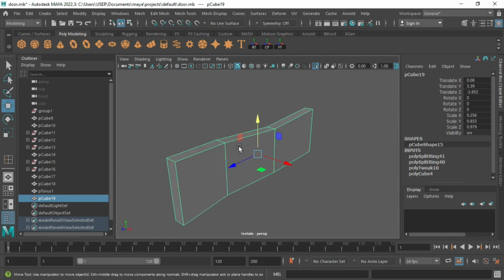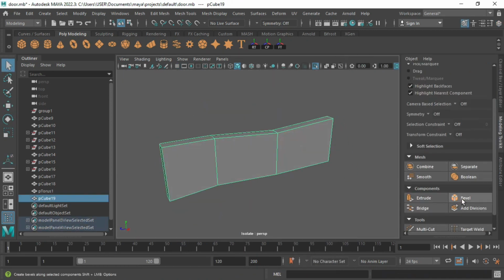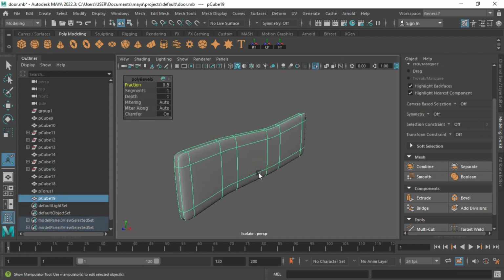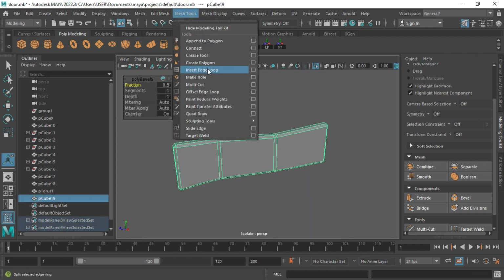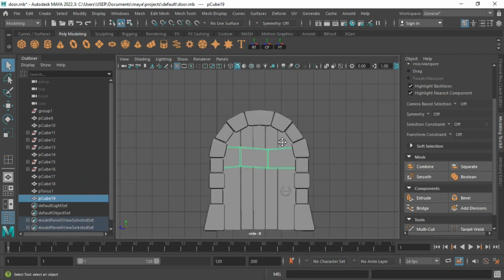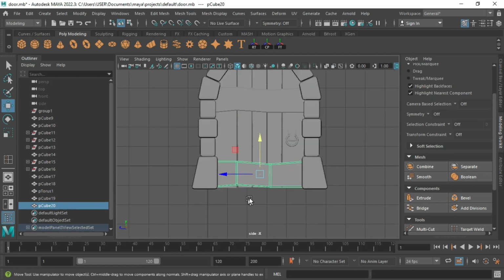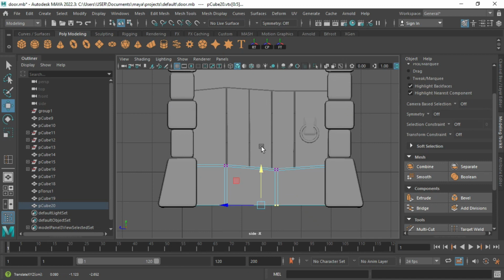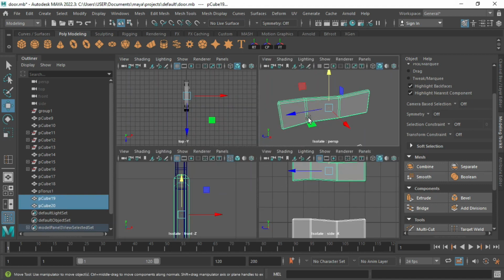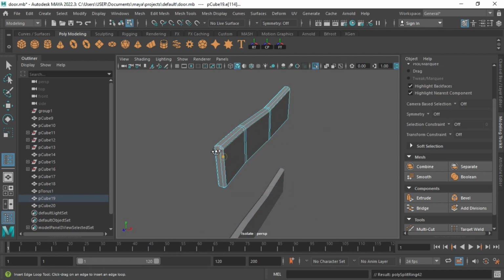Press Ctrl 1 to hide other objects. Select the edges and bevel. Press and hold Shift and move the object to duplicate. Switch to vertex mode and select the downside and scale it down. Now inset some edge loops.